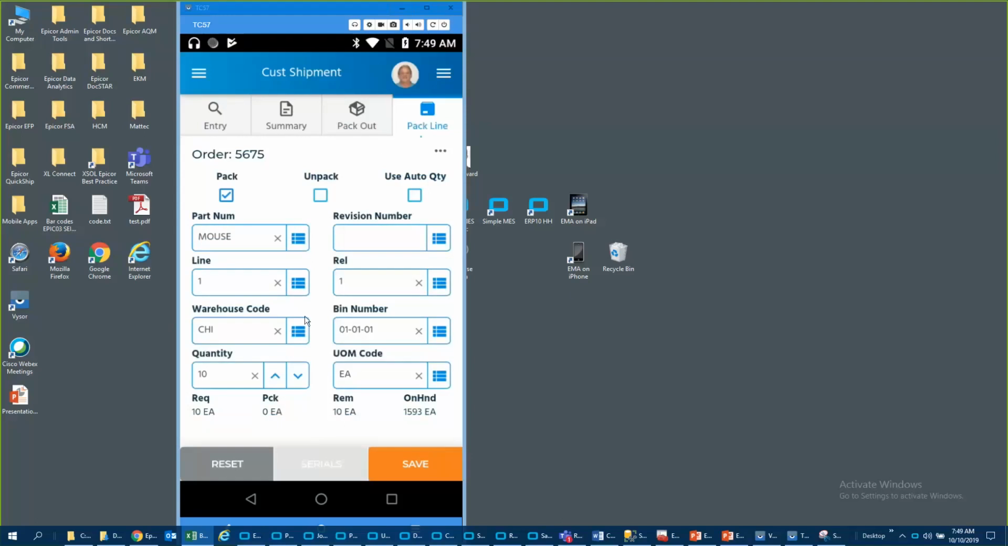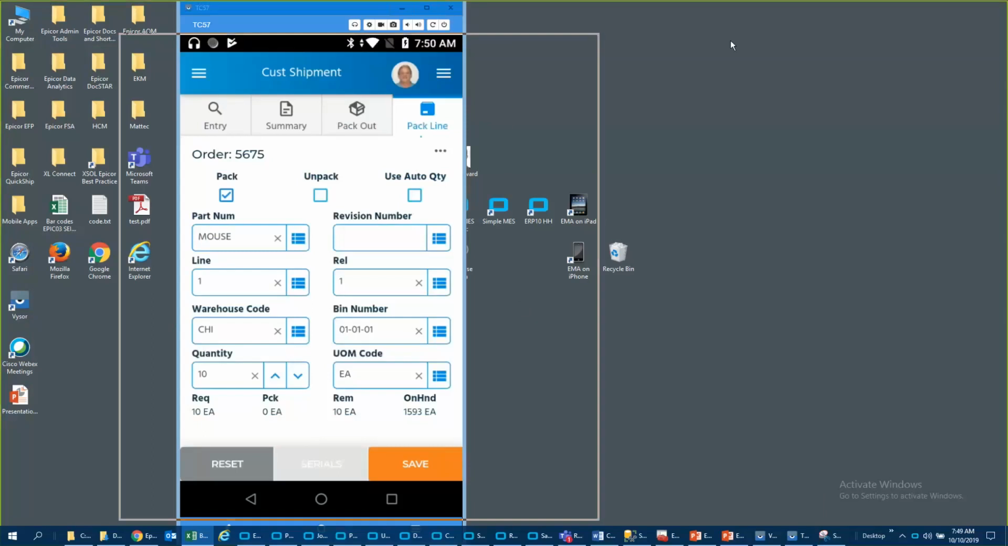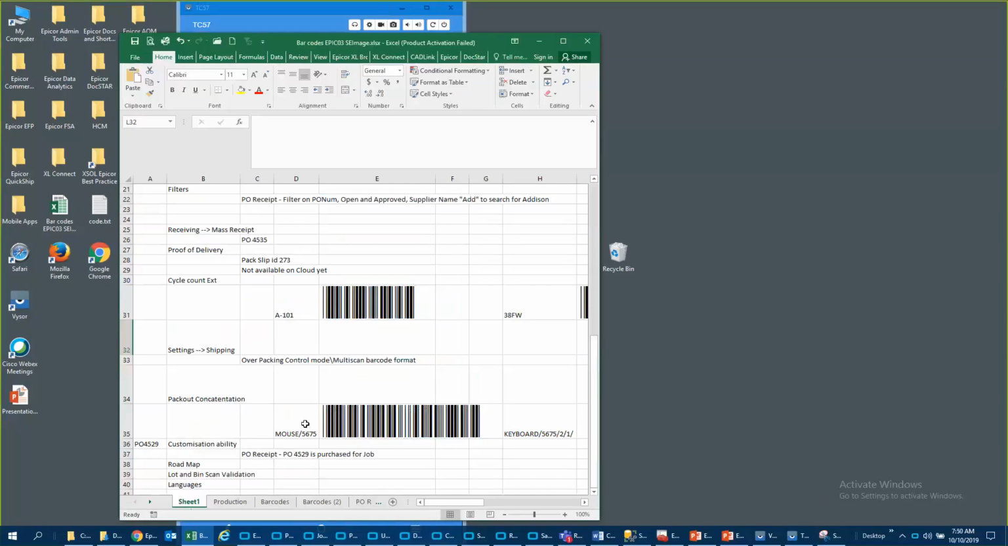And if I just quickly show you the barcodes that I was scanning, let's make this a bit bigger. That's okay. Let me just drag this over. So the barcode that I just scanned was this barcode here, which was simply just the part number and the order number. Now, obviously, you can imagine those five values all concatenated together, being the part, the order, the line, the release. In fact, I think the one I had had job in it.